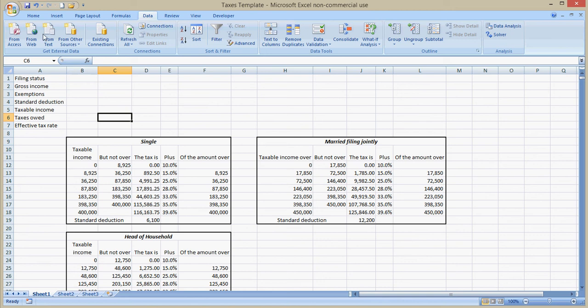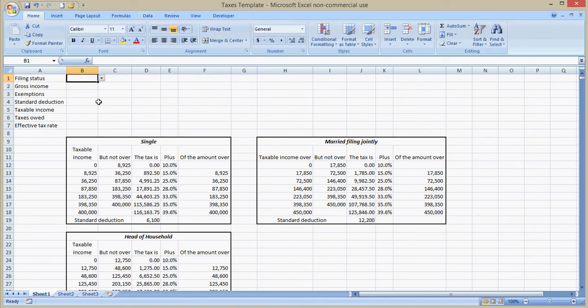Now here I've done a drop down menu. I've already put in the filing status as single, married, or head of household. I'm going to put these in this gross income that you will enter. So I want that to be in this comma format with no zeros, because I'm not worried about the pennies. Just put in 100,000.